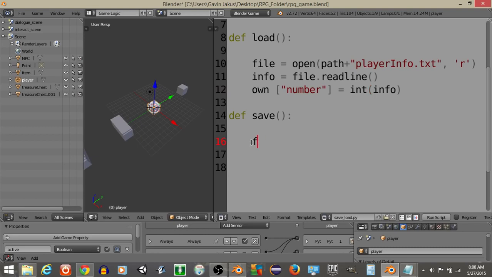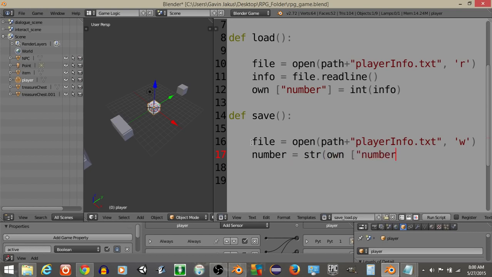Let's do file is going to equal open path plus player info.txt. I want to actually write information to it. And then we're going to do file.write. Actually, we're going to have number is going to equal a string of own number, and then we're going to do file.write and then number.